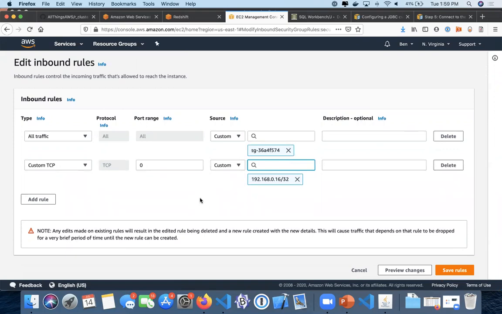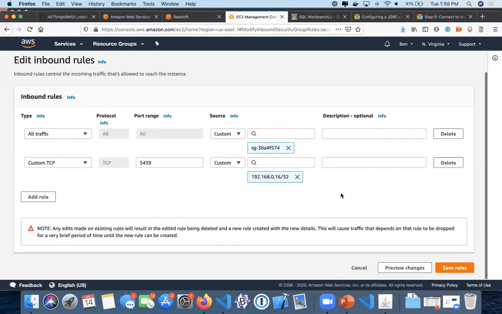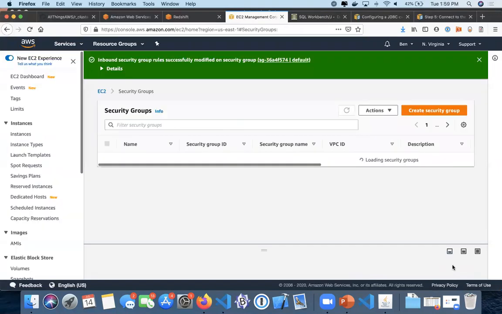Now, this is something to note. This is just a starting point. It's not the most secure way of doing this, so I would only do this for the time being, just to establish an initial connection. In a later video, I'll give the more appropriate way of connecting to your Redshift cluster. So we're just going to save that rule.